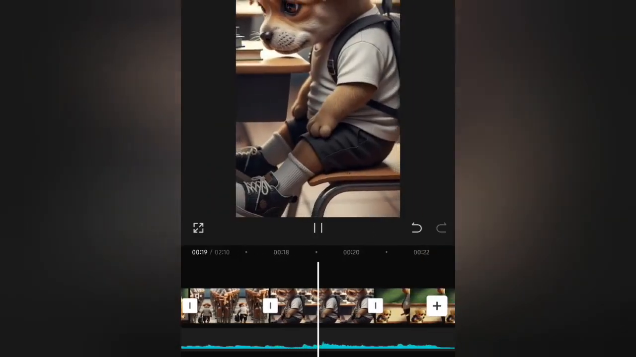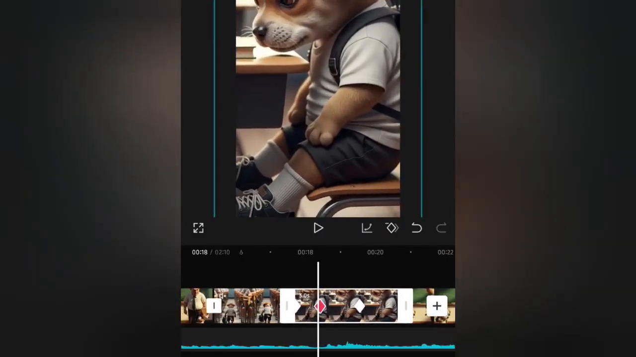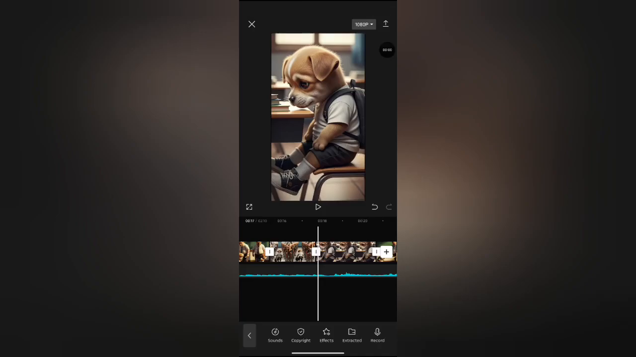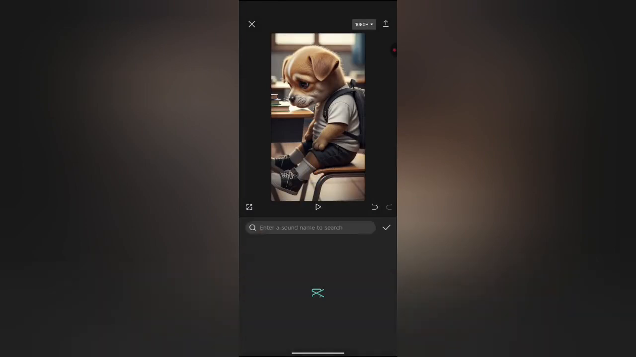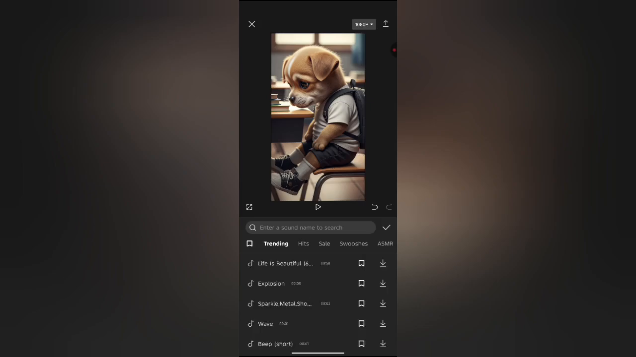Let's watch the result. As you can see, the clip gradually zooms in and then zooms back out, giving it a dynamic and professional look. And this is just one example. With keyframes, you can create many different types of animations. You just gotta be creative.